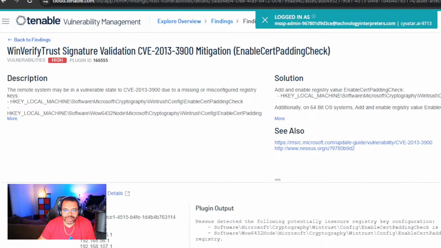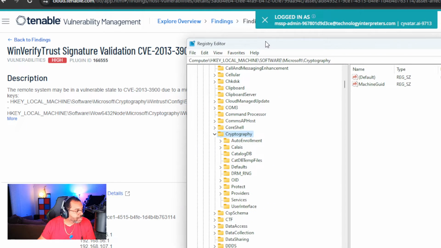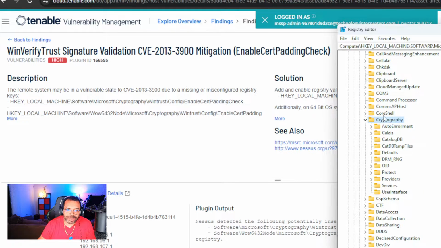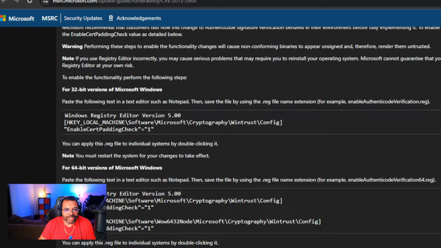So it says that the following registry key is missing. So that means we got to build out all of these registry keys, right? So that means we need to add a WinTrust, a Config, and then inside that, we'll add a DWord or a key that says EnableCertPaddingCheck equals 1.